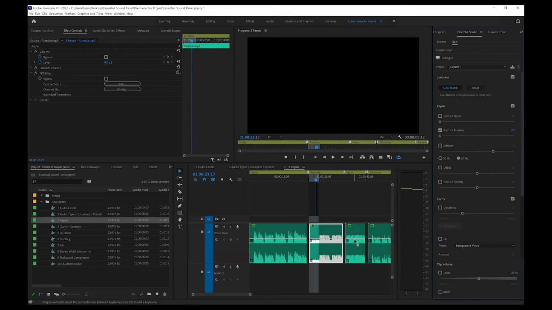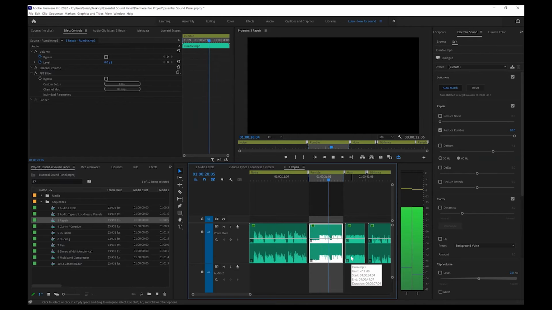Reduce rumble, and here we go. Let me just play it. You're gonna see how this is actually diminishing. Oh yeah, that's not bad at all. And now, if you are using a 3-button mouse, you can right-click to use the scroll wheel. Very easy. Turn it on, move the slider.